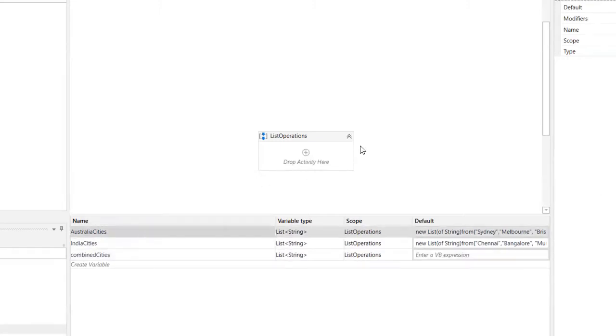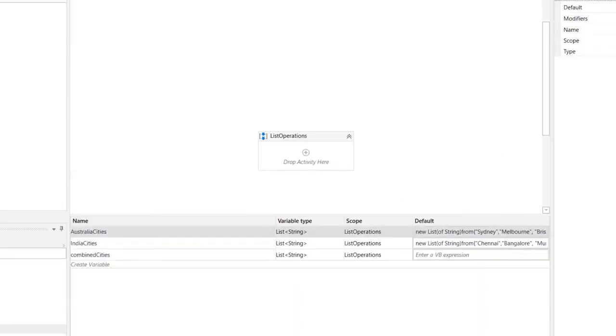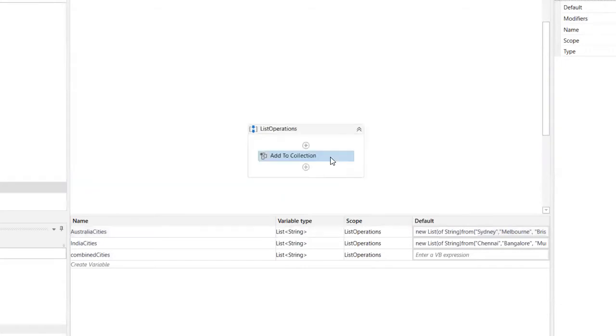So now what I'm going to do, as you see in the PowerPoint slide, let me bring that again, which is add to collection. So we'll see what is add to collection. In the activities, type add to collection. And the collection, you know, it is the Australian cities first.